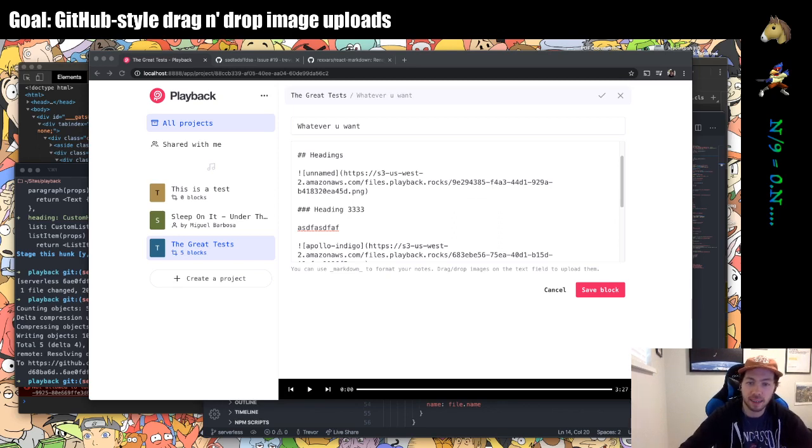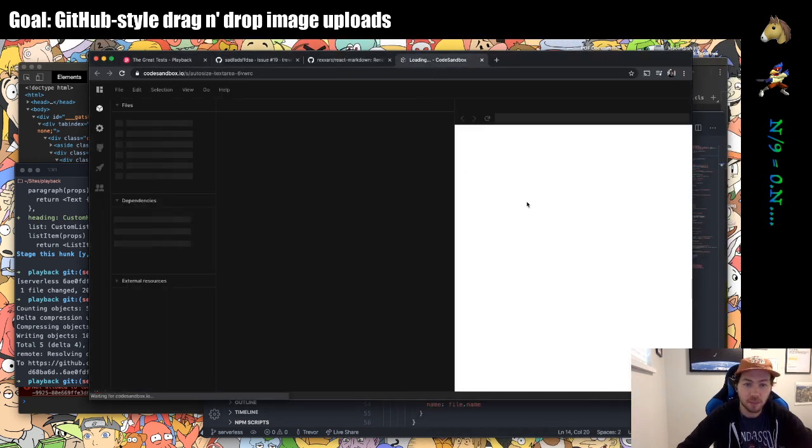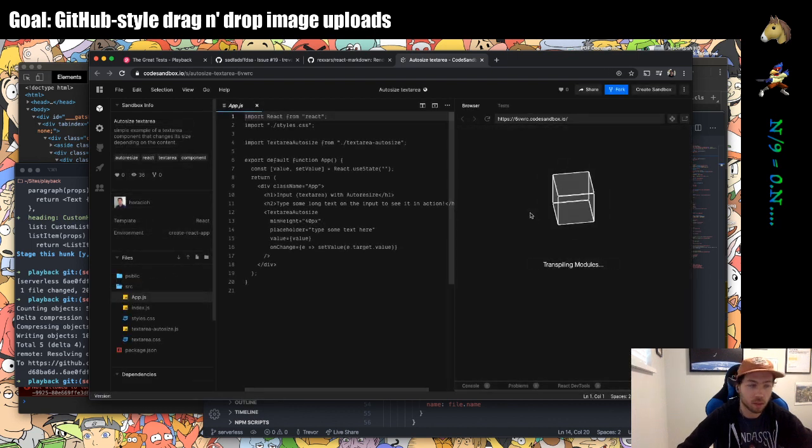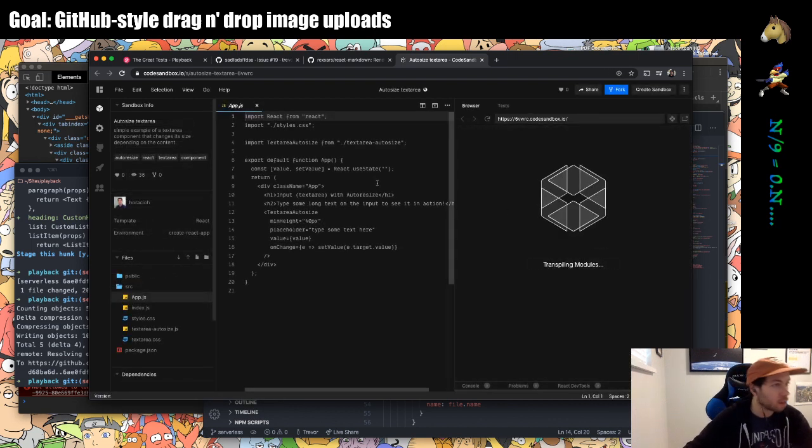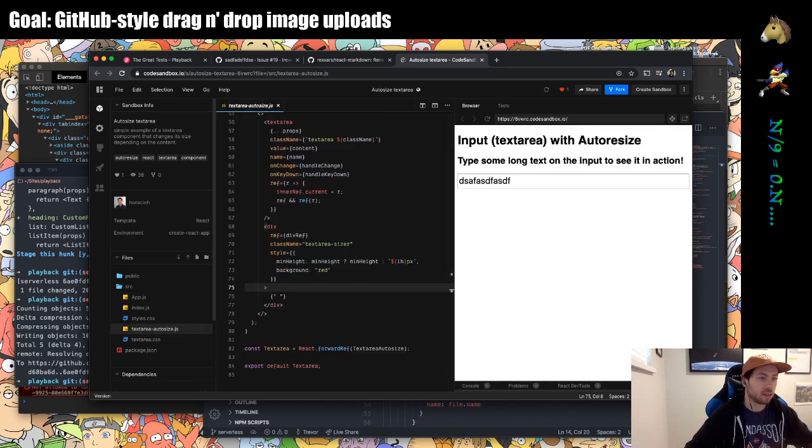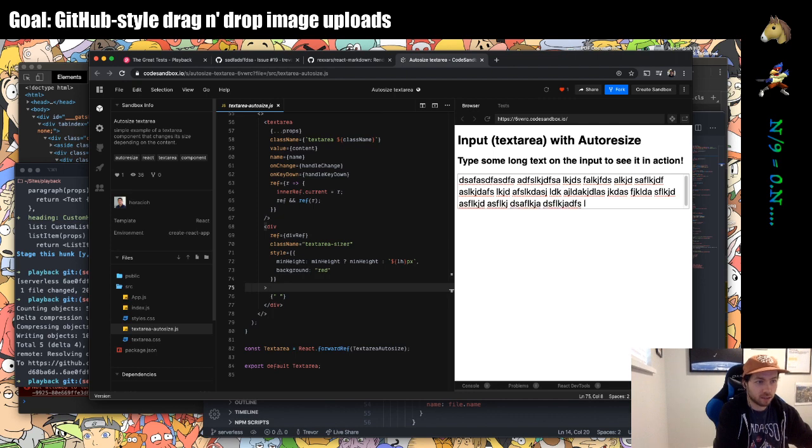Change the size of the text area depending on the content. Let's check it out. Is this something that you made, Horatio? Let's test. Nice. I like it.